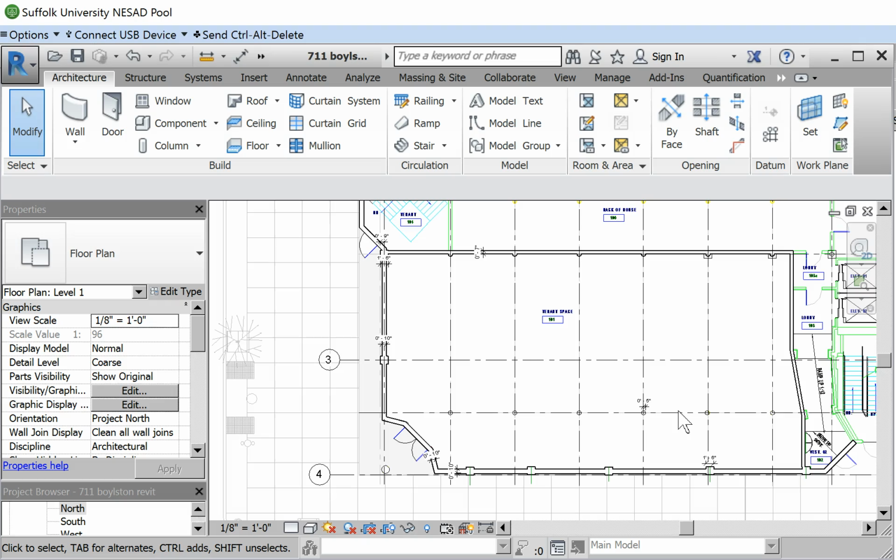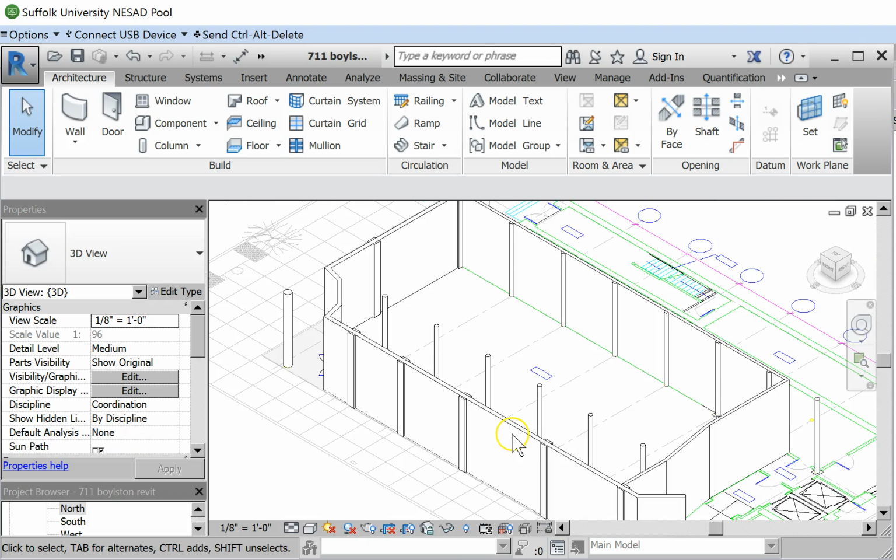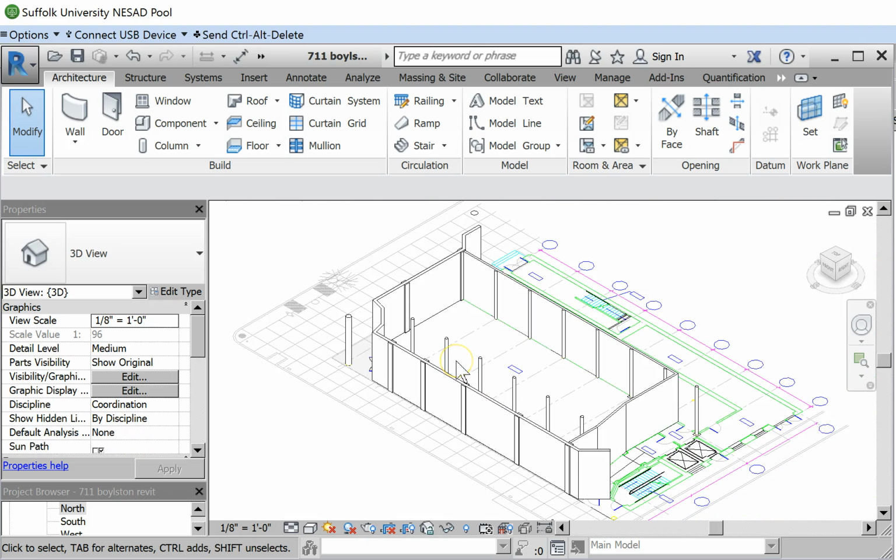We will need to model floors. We may also want to model the sidewalk and some topography for the site, and I will do that in a separate lesson. Here's what we have so far.